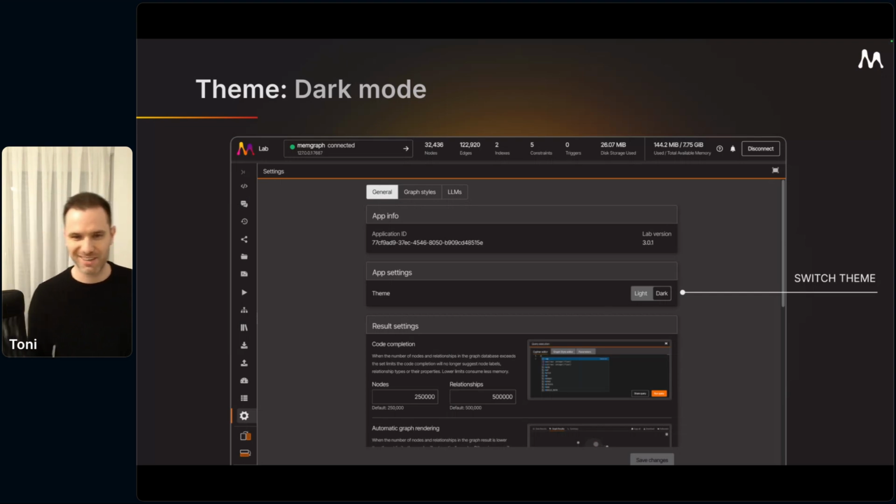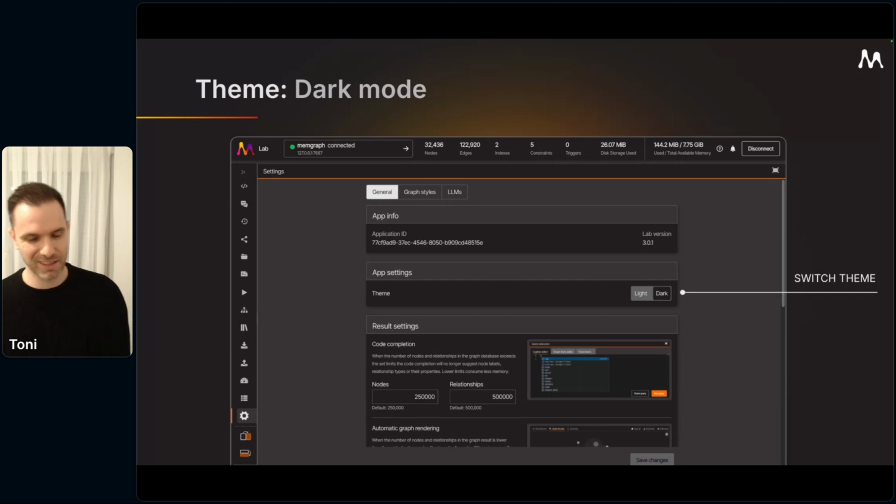I'm not yet sure which one I like the most, light or dark, so I usually switch between them throughout my everyday usage. I'm really happy to hear which theme you use the most. So yeah, from now on, we'll just be in the dark theme throughout the presentation.